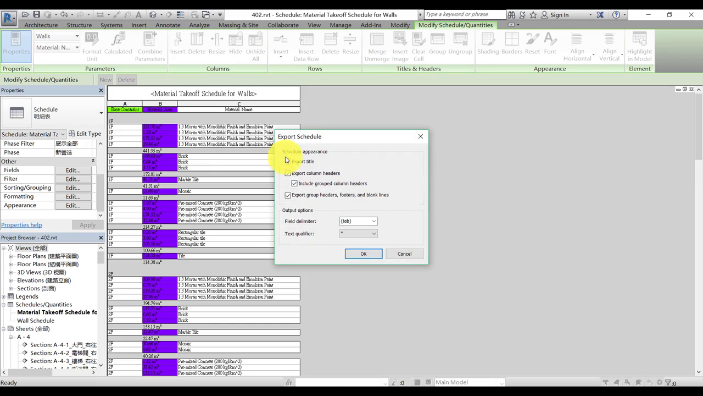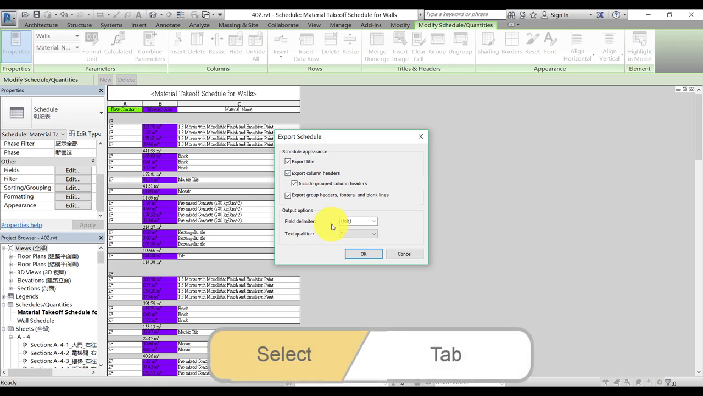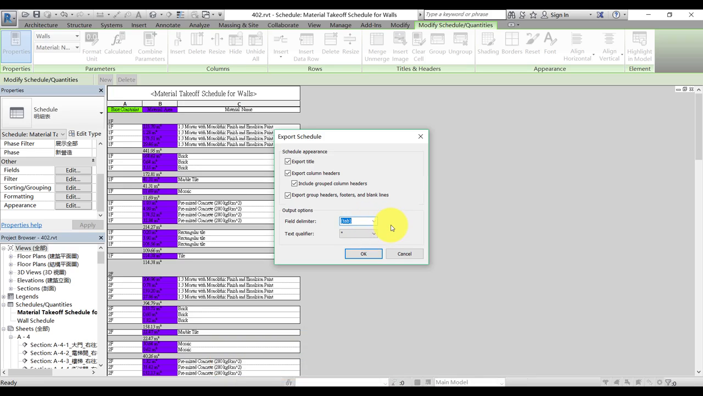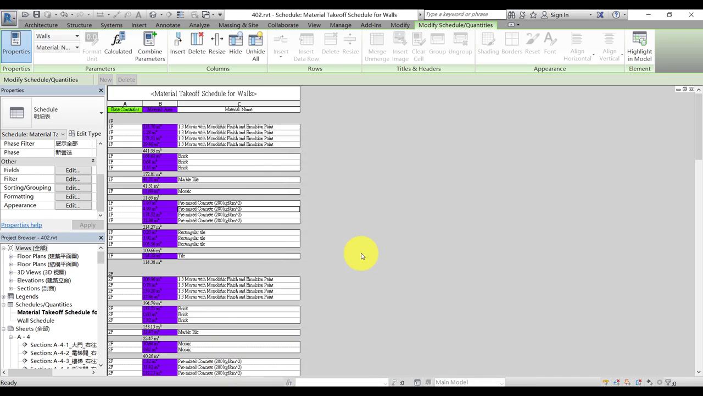In the Export Schedule pop-up window, we can adjust some settings of the exported file. In the Output options, the Field Delimiter option is used to determine the way of separating data in the file. Let us select Tab so that we may open the file in Excel without format modification. Click on OK to export the schedule.